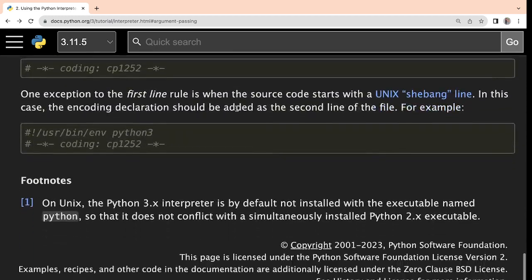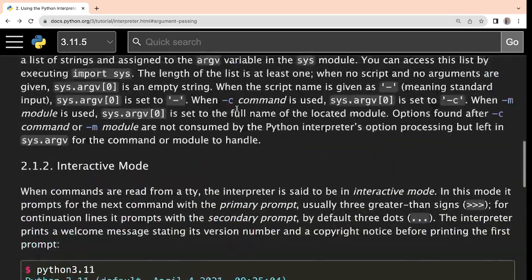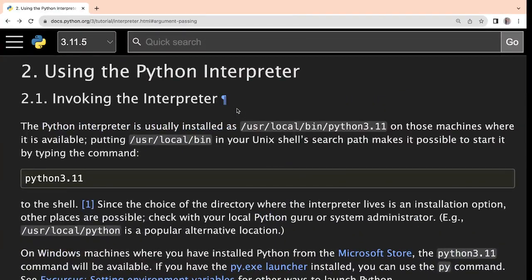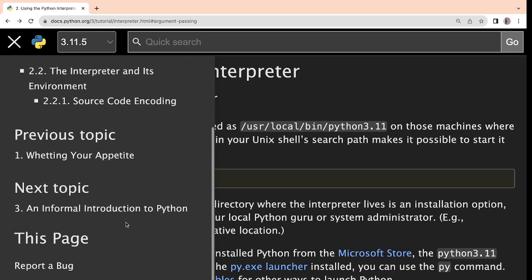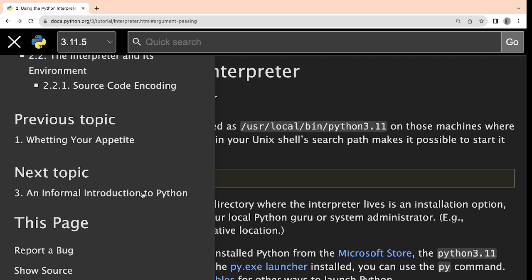So this is what is given in this particular document on using the Python interpreter. This was the brief idea about the interpreters. In the next lecture we are going to study an informal introduction to Python.